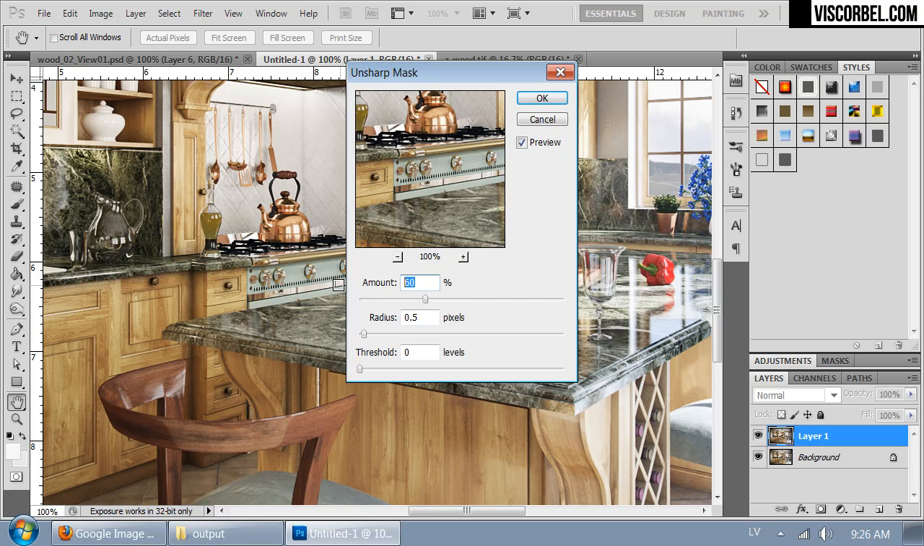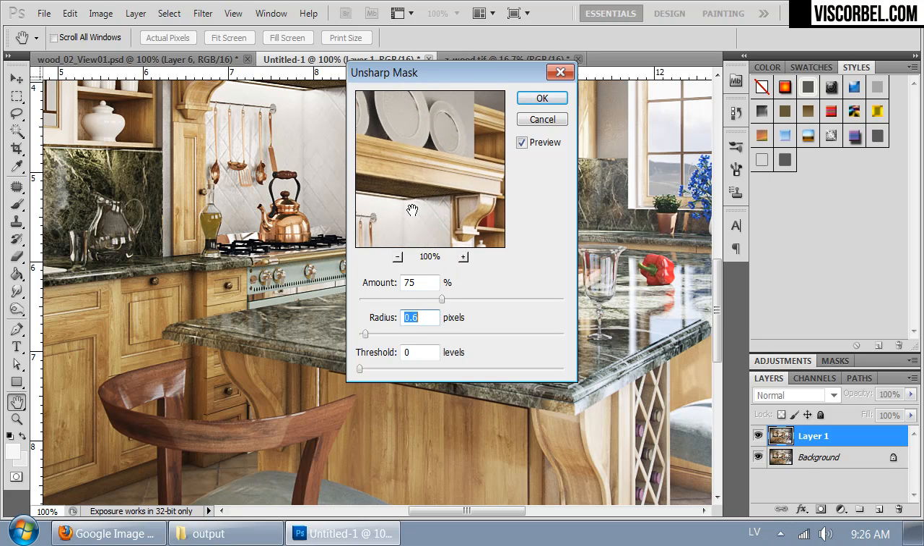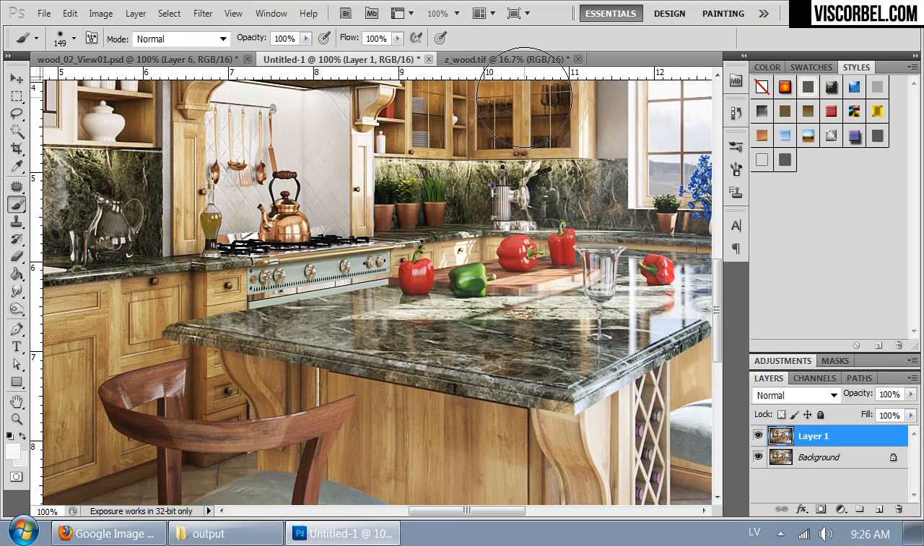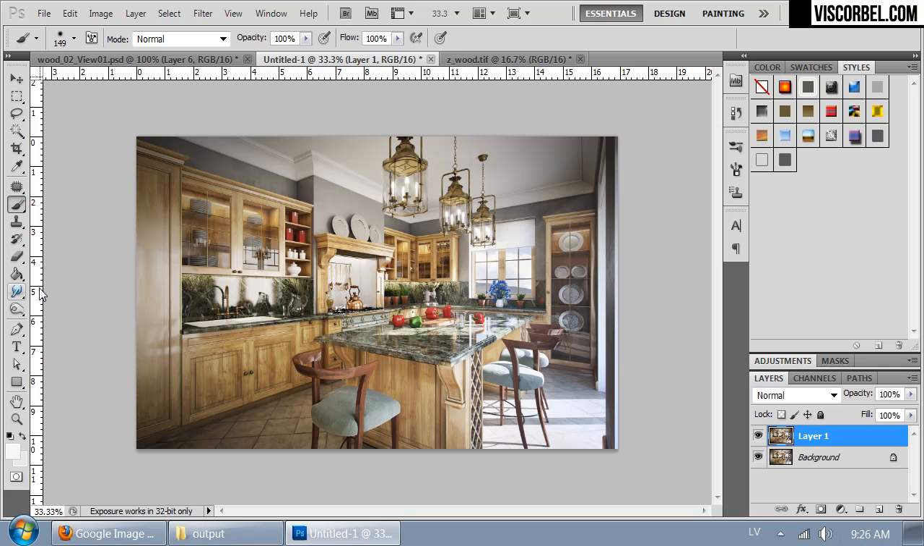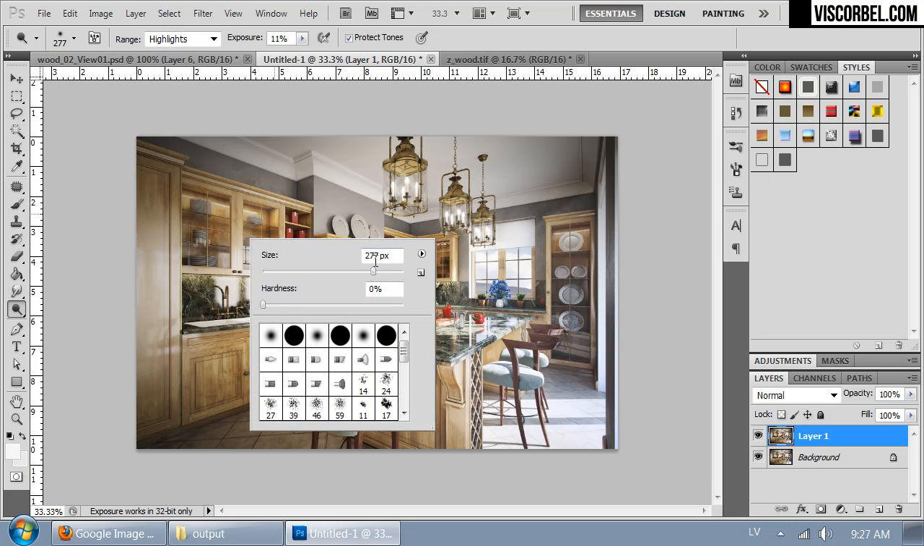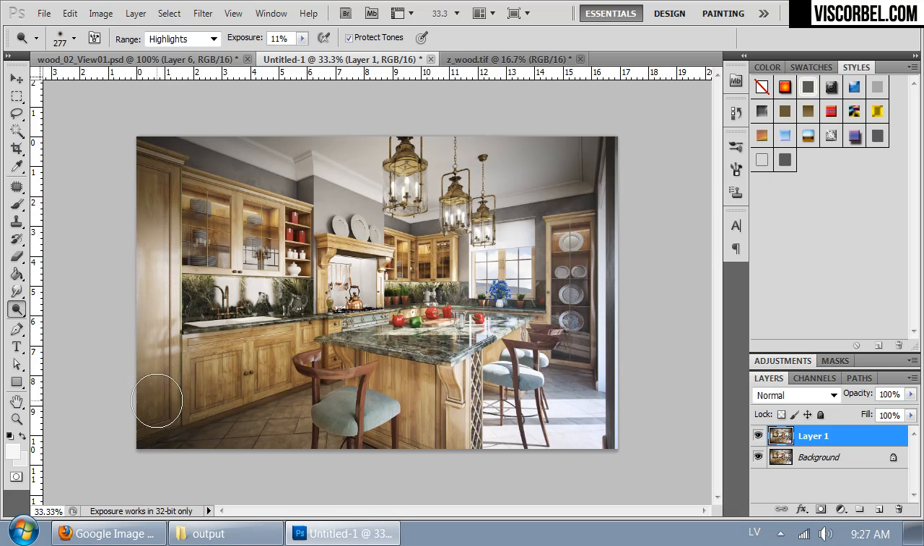So let's set it to maybe 75% and use 0.6 pixels. Okay, and let's use the dodge and burn to bring out some of the highlights even more. So let's use dodge with a very low exposure value, like 10 or 11, and bring out some of the highlights here, maybe inside the cabinets.